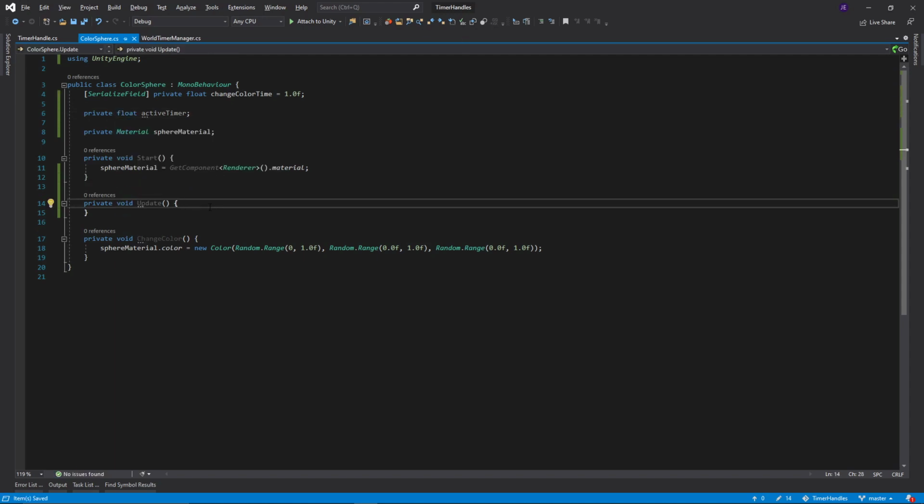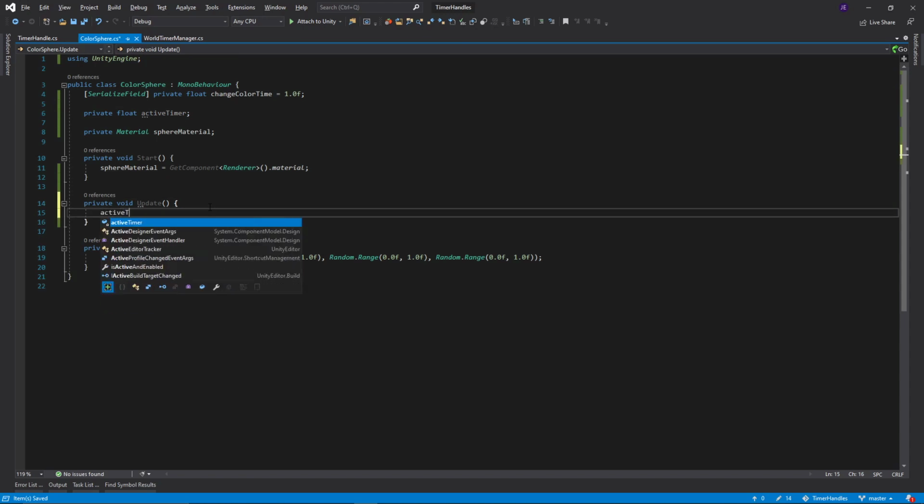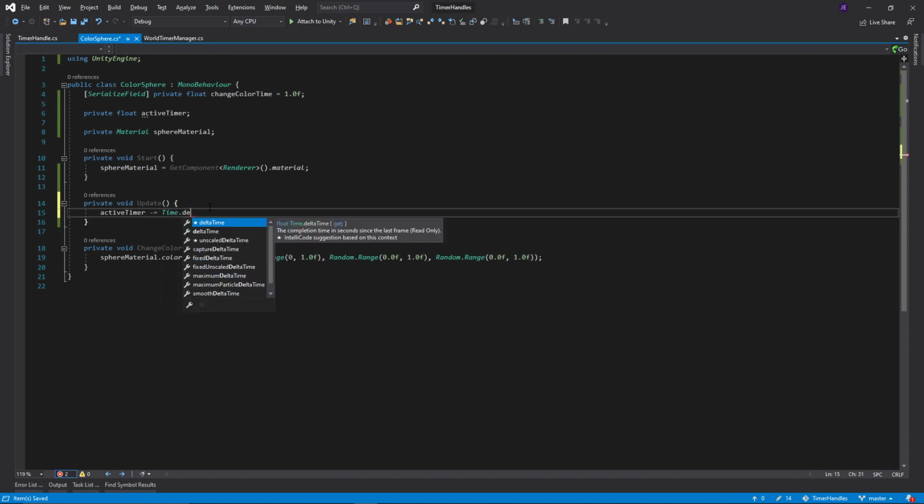And what you would do is in your update method, you would subtract from that, or you would add. Some people add or subtract. The idea is to reach a value that's equal to the change color time, or after that amount of time, it equals 0, for example. That's how I normally do it. So what I would do is active timer minus equals Time.deltaTime.